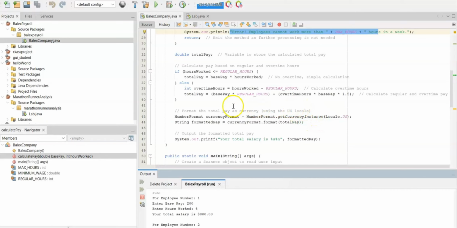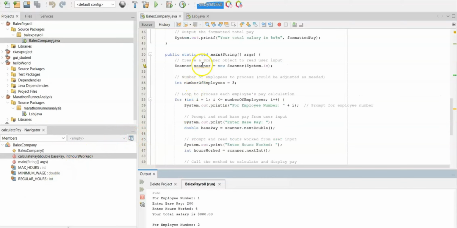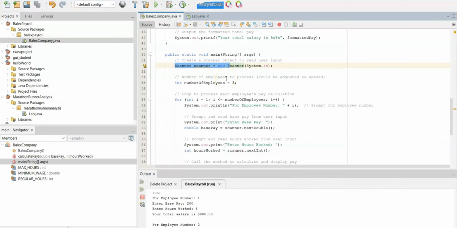And yeah, so let's look at the main method and user interaction. Our main method is where our program will interact with the user. We are using a scanner to prompt the user to enter the base pay and hours worked for each employee, as you can see. And then it calls the calculate pay method to display the total pay.